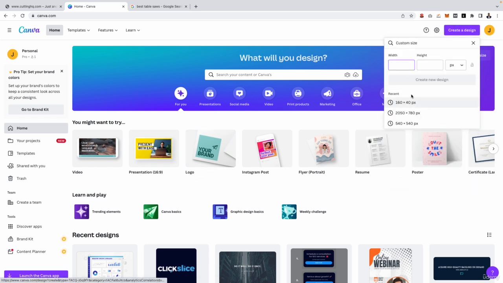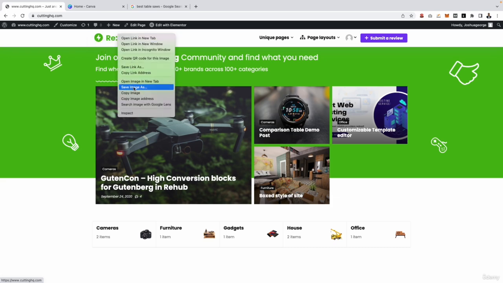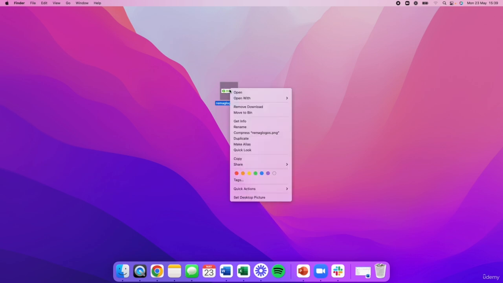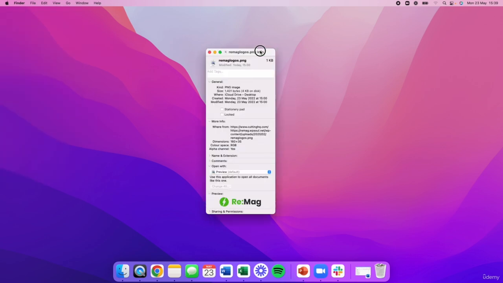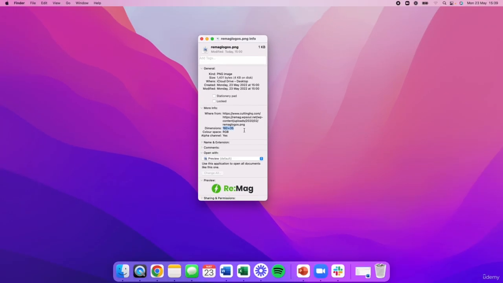You want to go to custom size and enter the custom dimensions of your specific theme. If you're not sure how big the logo is on the theme you are using, you can just go over to your website, right click it, and save the image as, get the image onto your desktop like I have it here, and then right click it and get info. That's if you're using a Mac; if you're using Windows, please do the equivalent. Then we can see in this instance, the logo is 160 by 35. That is the dimensions we need.